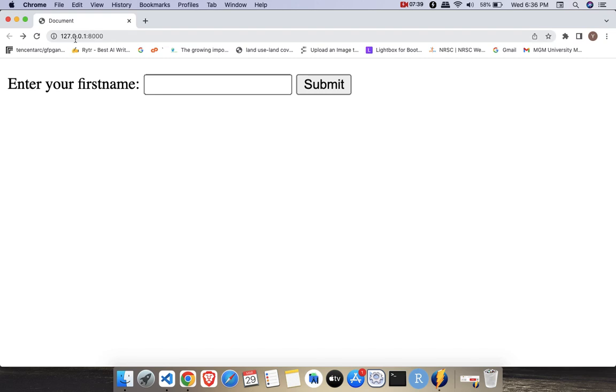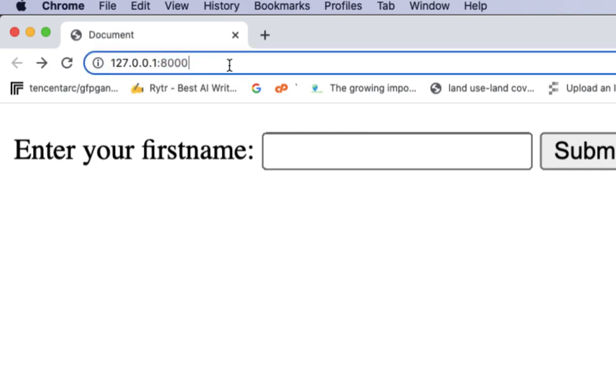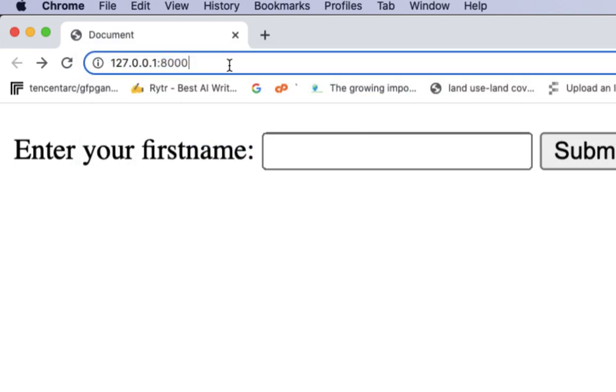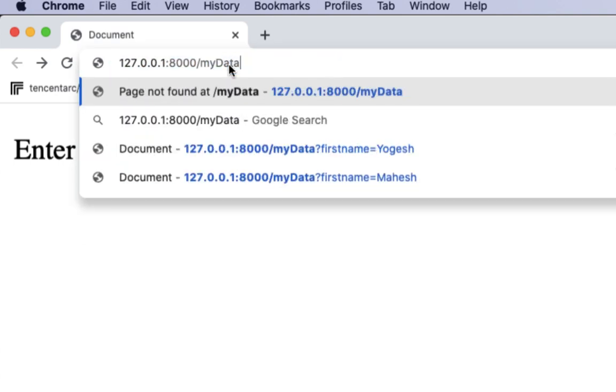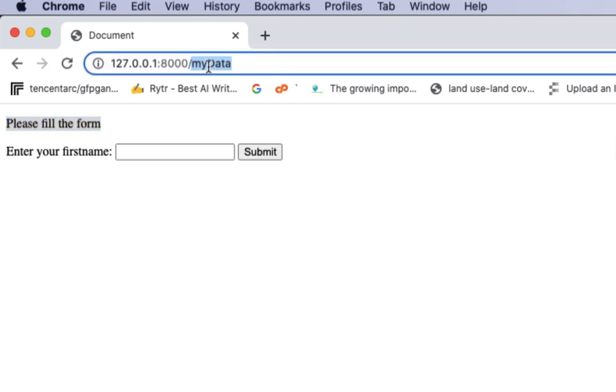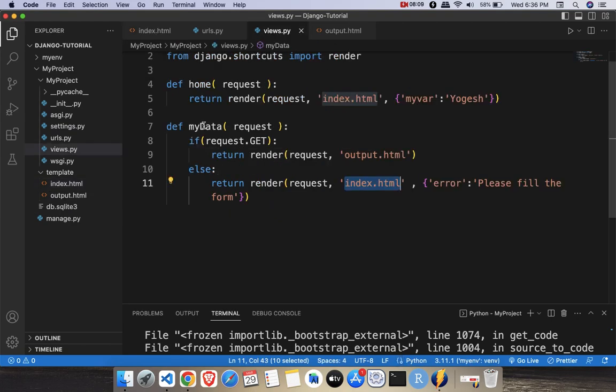Whenever you visit the home page URL, that is index.html, you get this form. But what if someone tries to access my data directly? This is the URL which the user wants to visit directly. When you click on it, you will find that you get one message, please fill the form. Because nobody can directly access this function, that is my data. Why? Because you have written that it should be called through the get method, then only I'll show you the output page, else you have to go to the index page.